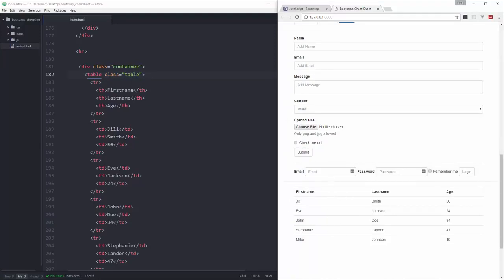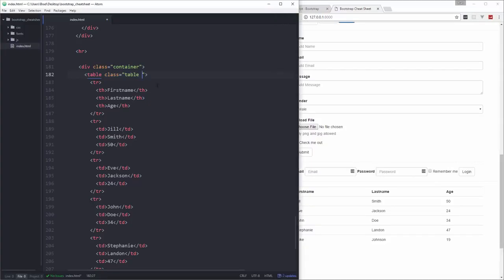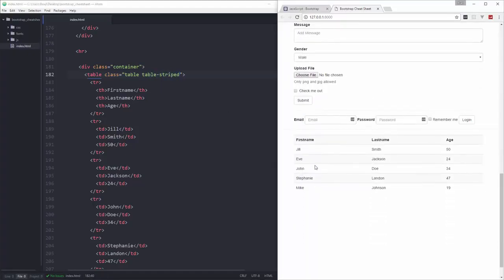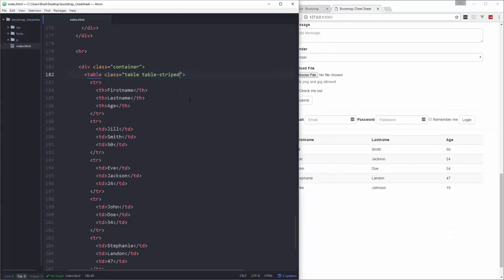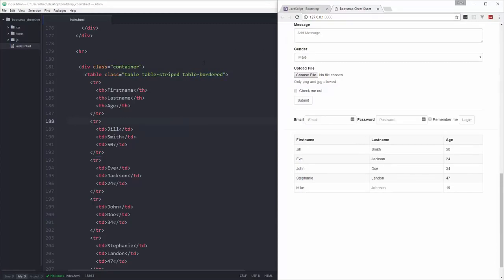Now there's other classes we can add on to format it even further. For instance, if we say table-striped, what that does is it takes every other one and darkens it, gives it a nice little effect. We can also make it bordered. We say table-bordered. I don't really use this, but it is possible. Okay, you can see the borders.